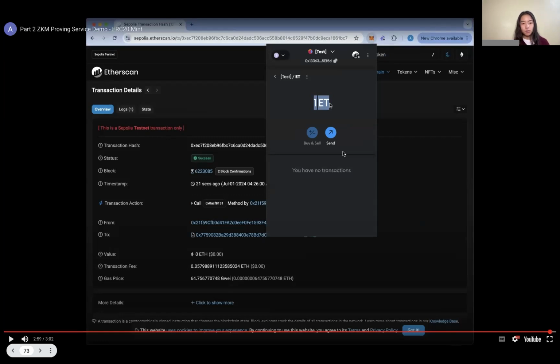So that concludes our demo. We were able to first generate a proof proving that a user knows the value of a corresponding SHA-256 hash. And then we deployed a verifier contract to verify that proof. And then finally, we used the valid proof to mint an ERC20 token.